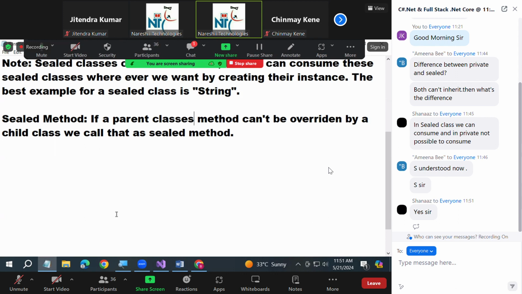By default, every method is a sealed method. Yes or no? Yes. You can never override a method until the method is declared virtual. Last 3 days you learned and you forgot everything. When can you override? If it is not virtual, you cannot override. Means by default, every method is a sealed method or not then?